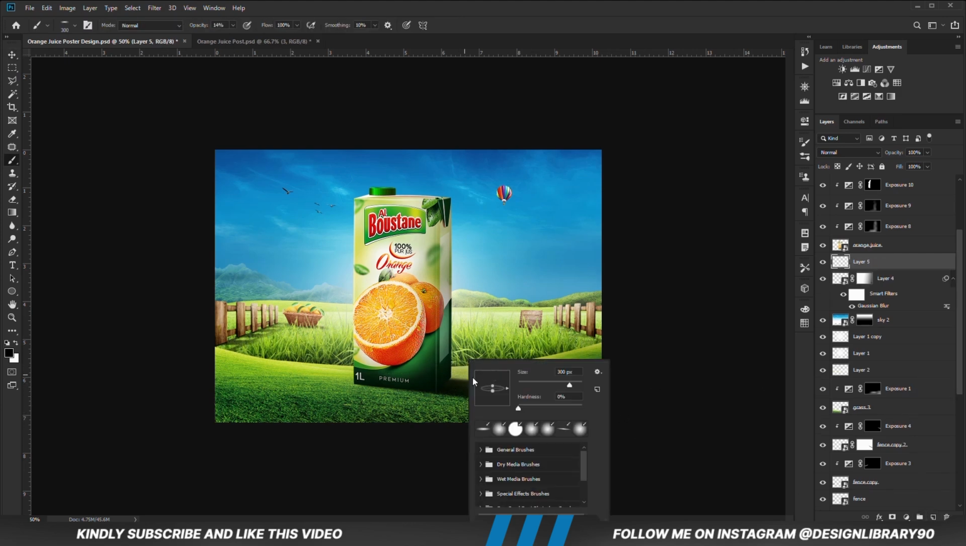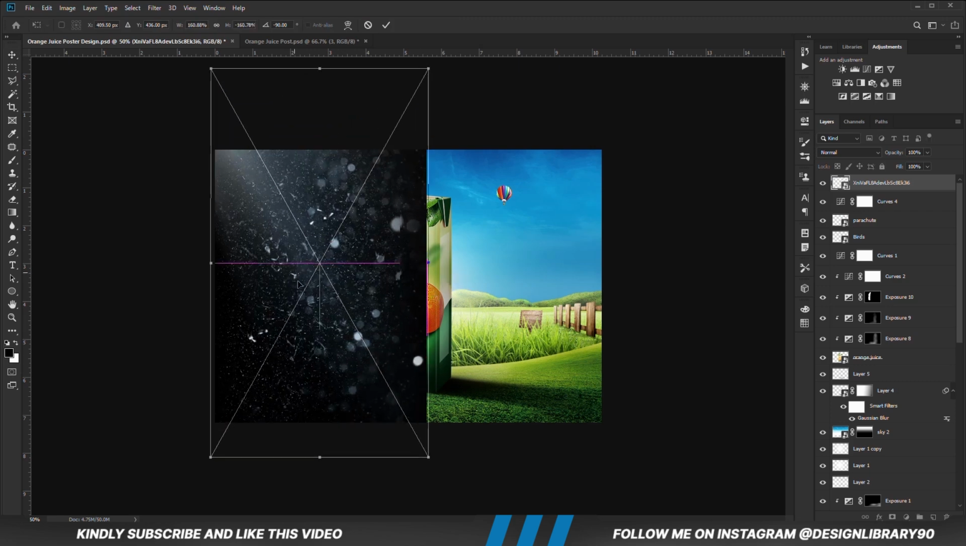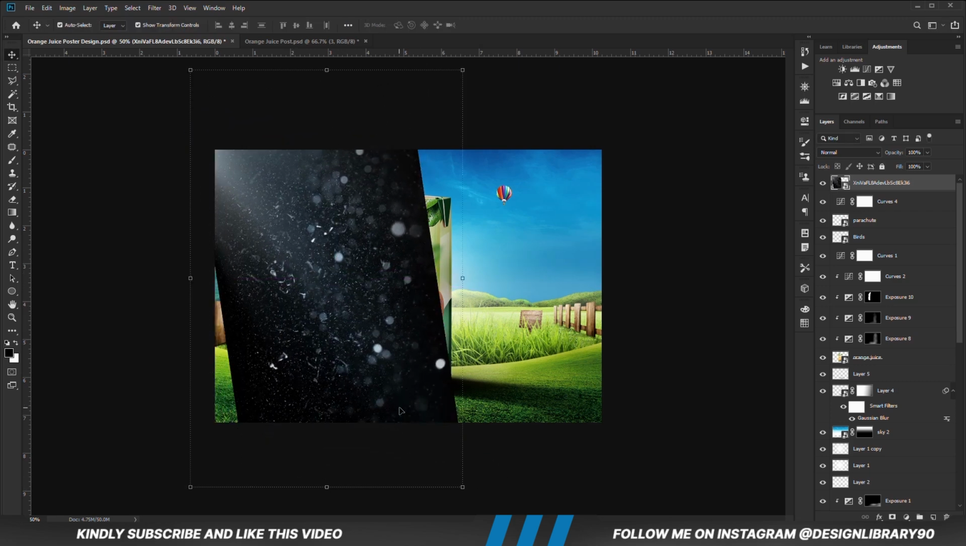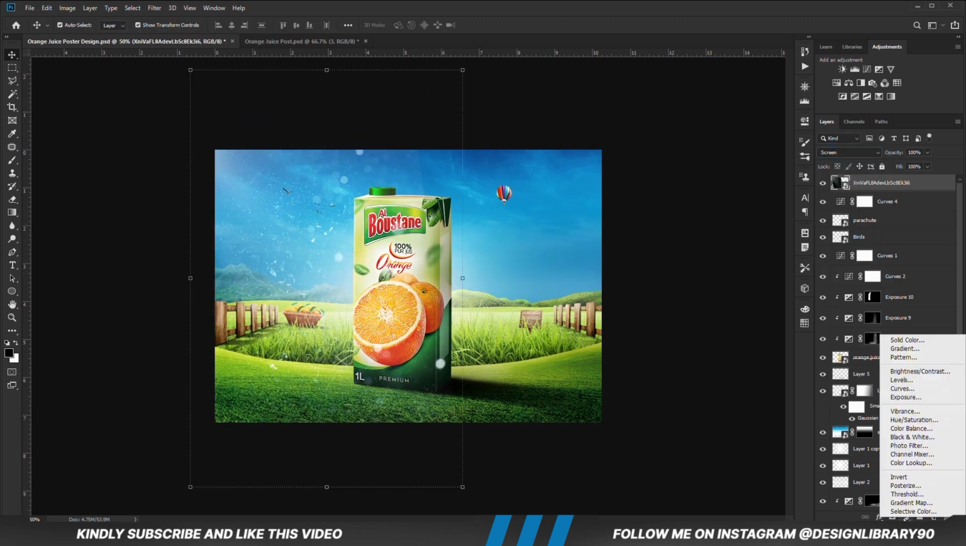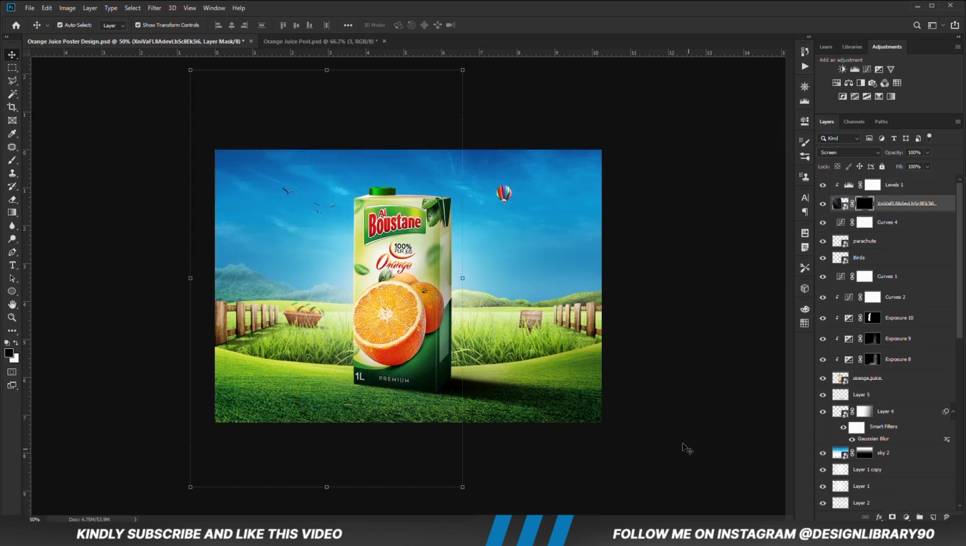Create a new layer with a soft brush. Change roundness a bit and you are going to paint more shadows. So we are just going to finish it up with some particles and paint more shadows.